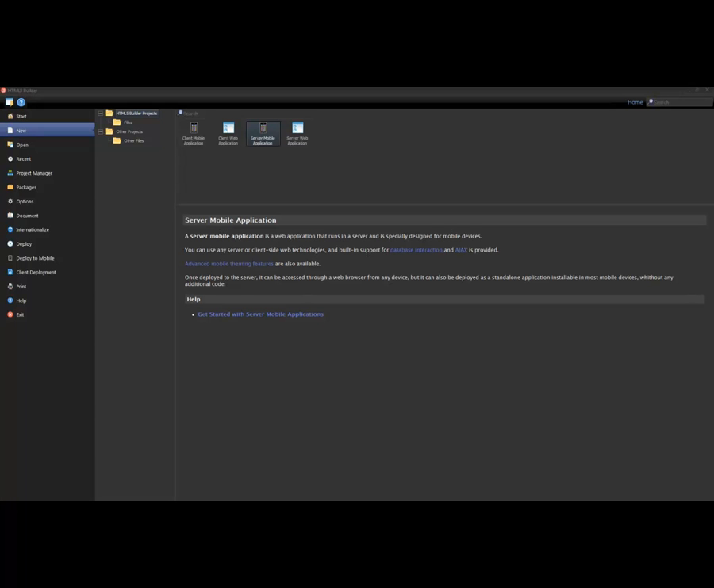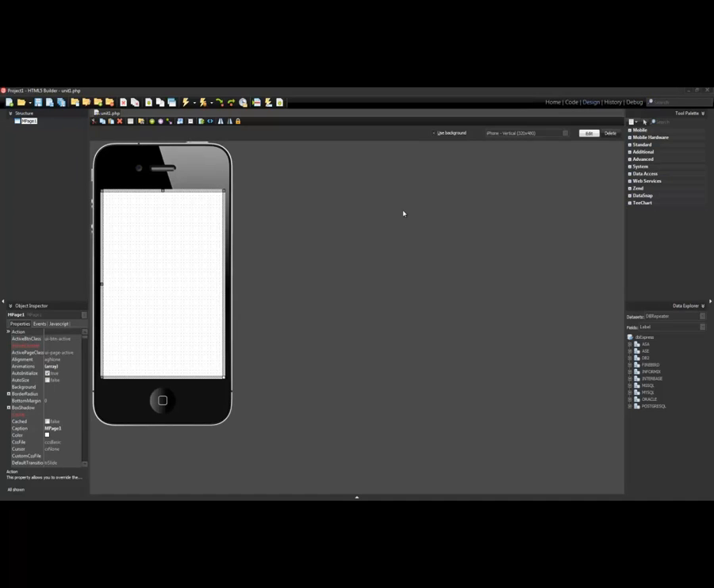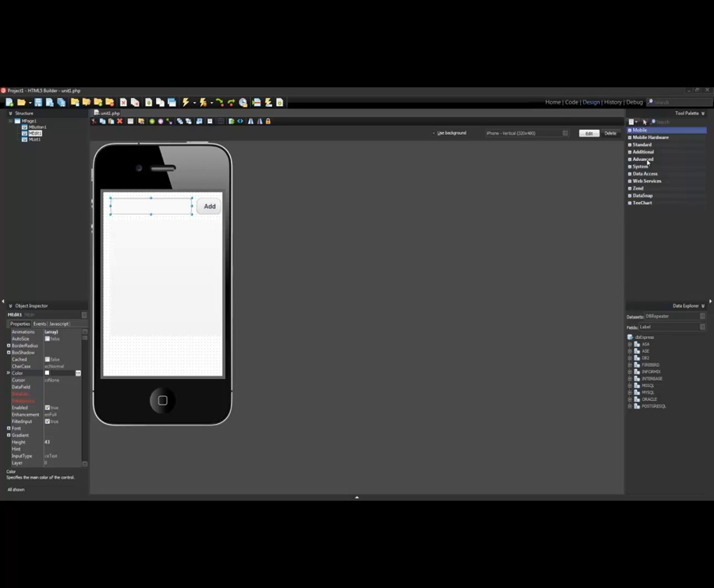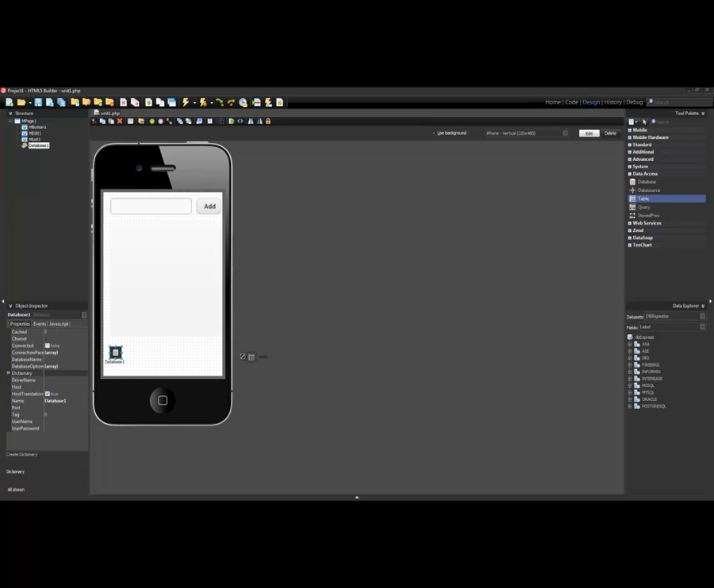Thanks, Sarina. So now we are going to create a server mobile application which we are going to connect to an interface server. We are going to need some controls to show the records from the database. And we are also going to need some components for retrieving the data.